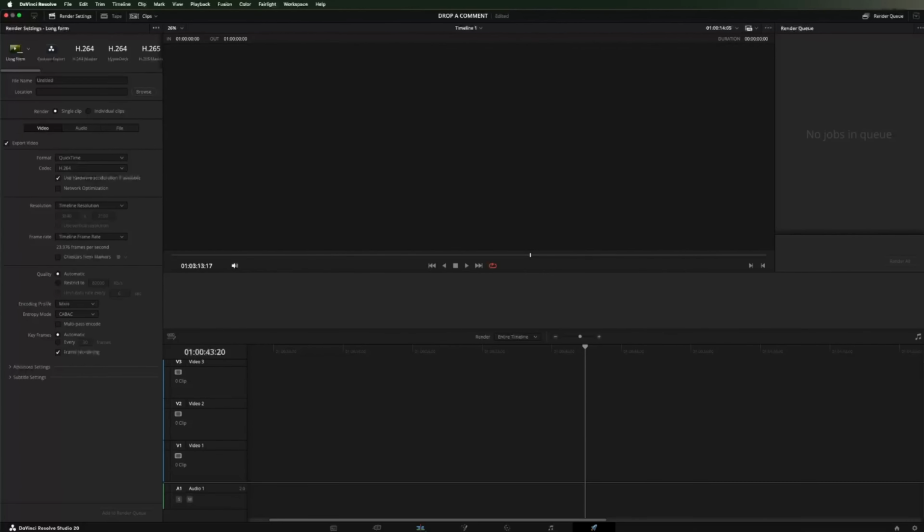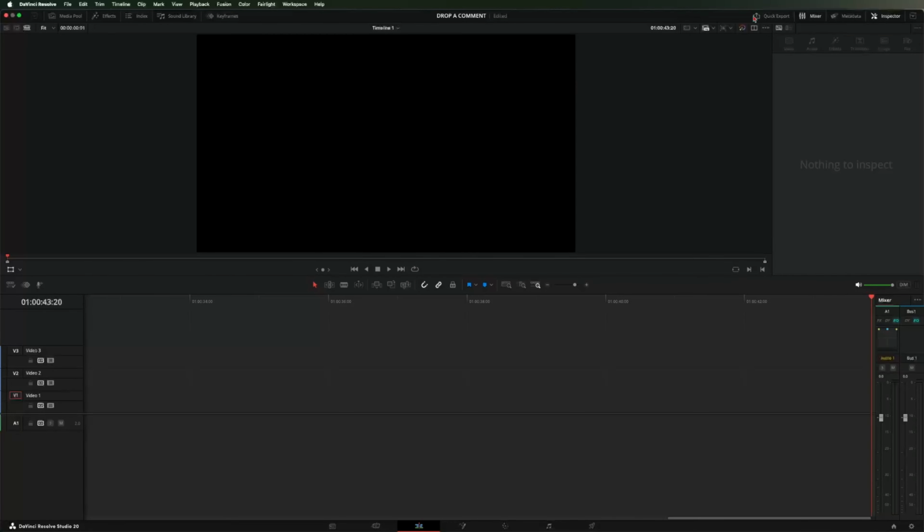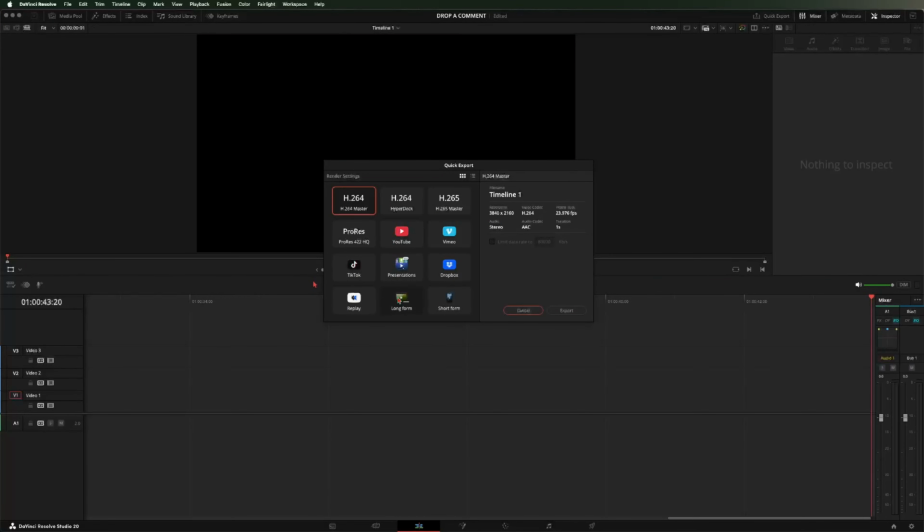So now if I come back to the edit page and click on quick export, you can see I have long form, which will give me all of my very specific settings that I have pre-made so that I know that my video will be exported how I want it instead of just a really simple H.264 export, which might not be what you like.